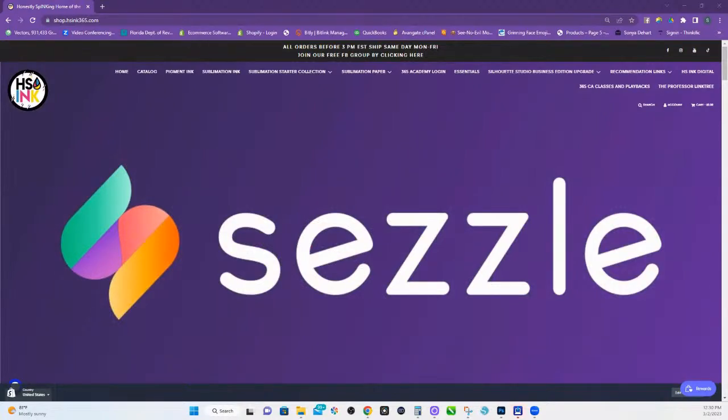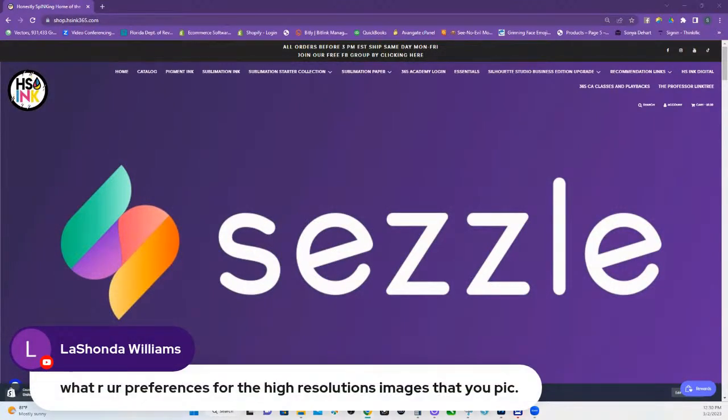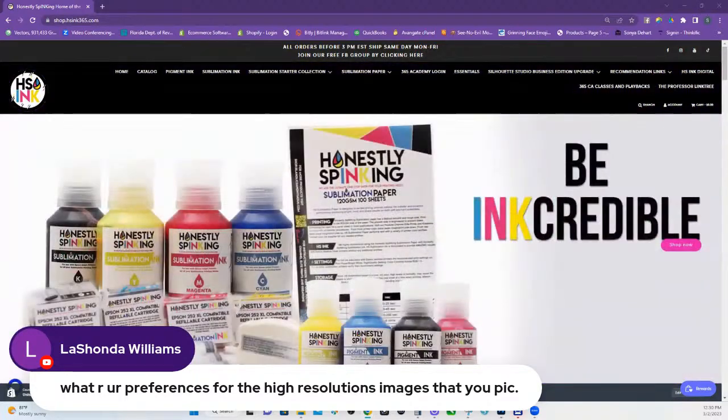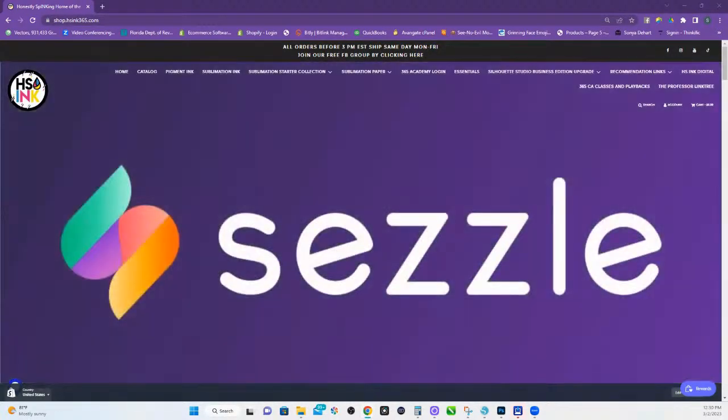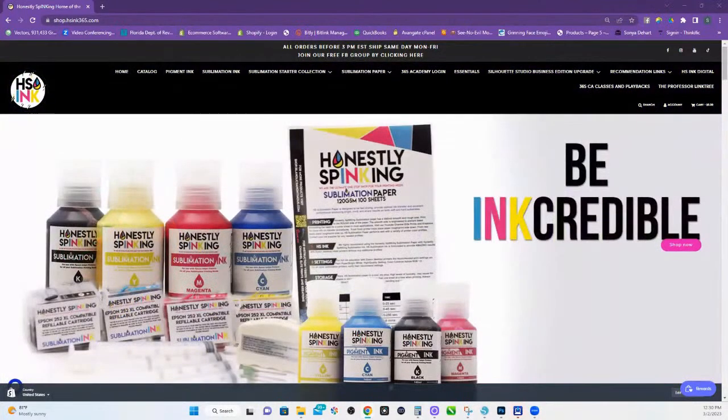The other question over here was, what is your preference for high resolution images that you pick? I don't have a preference. It's a couple of different factors. I have videos where I break down resolution and what you should be looking for. It's also based off of the size of the design that you're going to create. So I don't have a specific one. It's just knowing, based off of how large I'm going to make it and how clear and crisp that image is when I'm looking at it on screen.